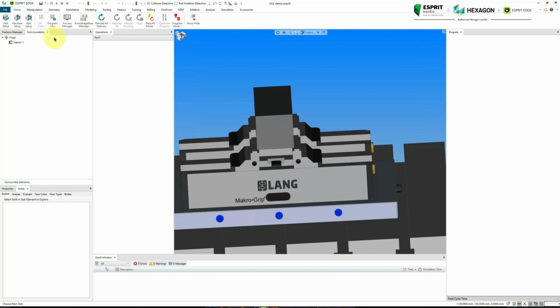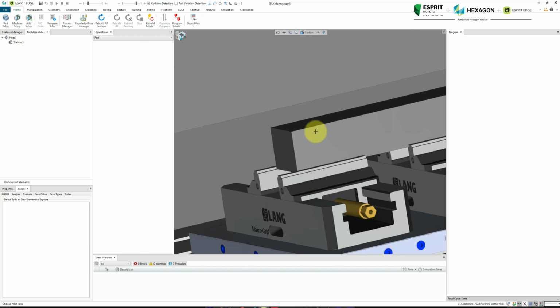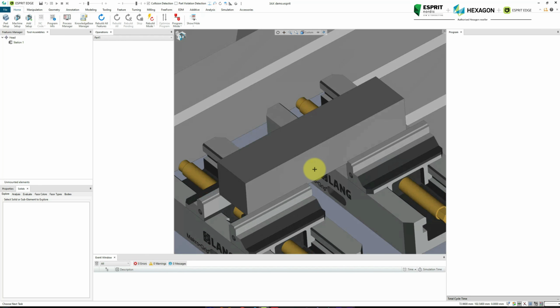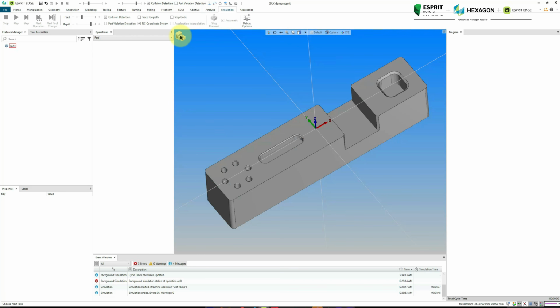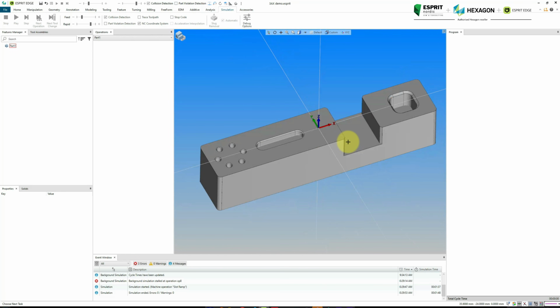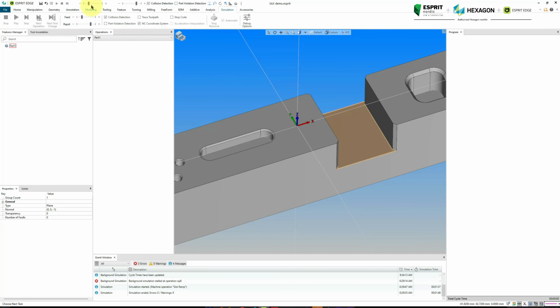Now everything is set up and ready to start applying some features and toolpaths. I start by finding all my pocket features. This is simply done by selecting the bottom of the pocket and pressing the Pocket button within the Features tab.